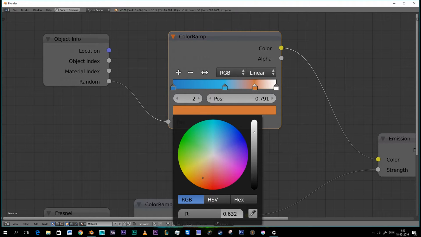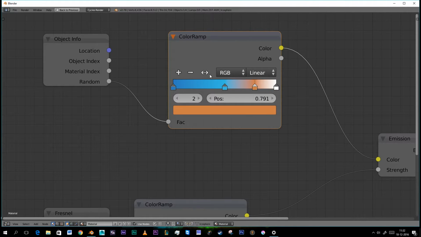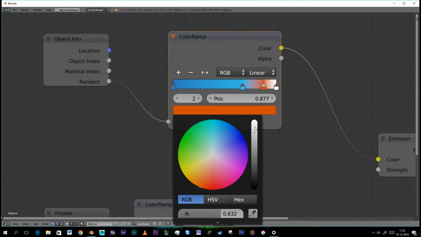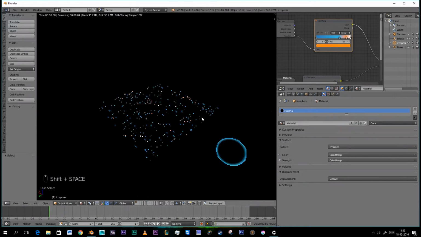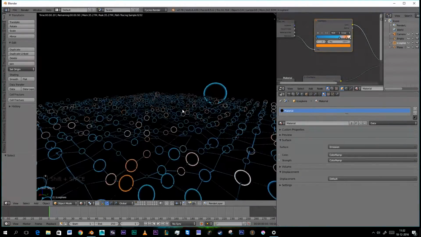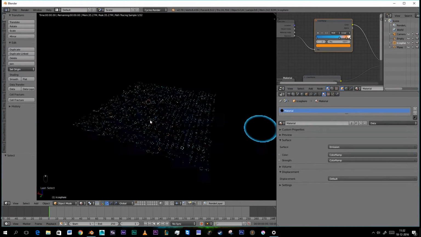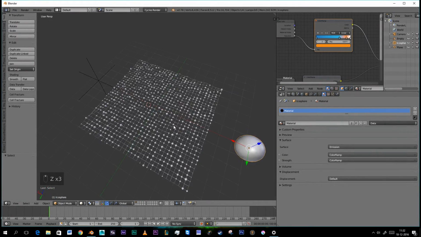We also like to get some orange in this, but it has to be a little bit subtle, like that. And now we have far more diversity in the color. So that's pretty cool. Let's set up the camera.